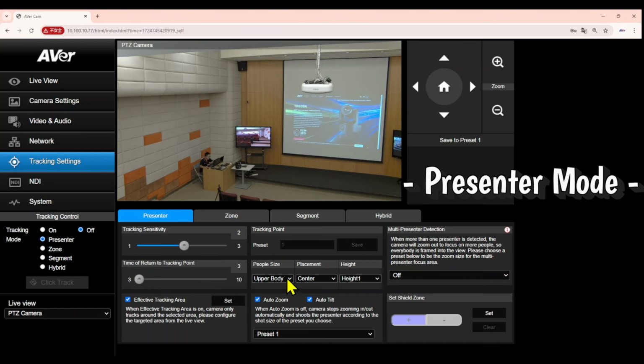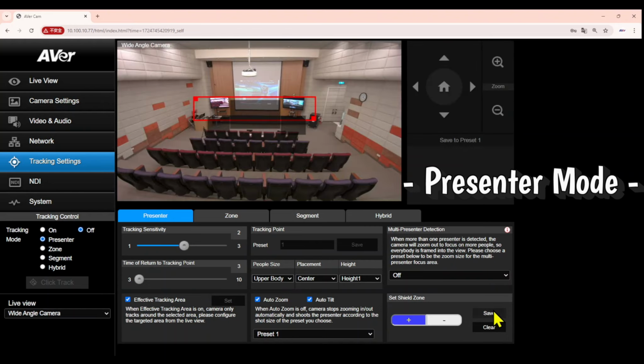And here we need to define the people size, placement, and height to get the best shot. We can also define auto zoom or auto tilt. If this box is unchecked, it will use the preset size for live tracking here. Right. And multi-presenter detection: if the camera sees more than 2 people in frame, then it will move to a preset. Usually it's an overview of the stage to see the interaction between the presenter and the audience or students. And here we can set the shielded zone.